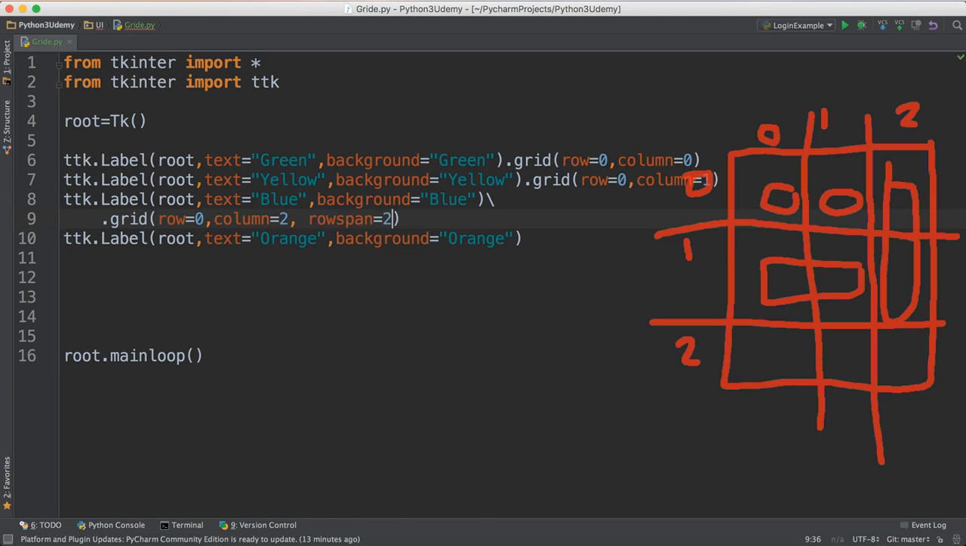That means this one, the blue one, will be located in column number 2, yes, this is 2, and start in row number 0 and span 2 rows. So here it starts from here and continues for 2 rows. What about the last one?